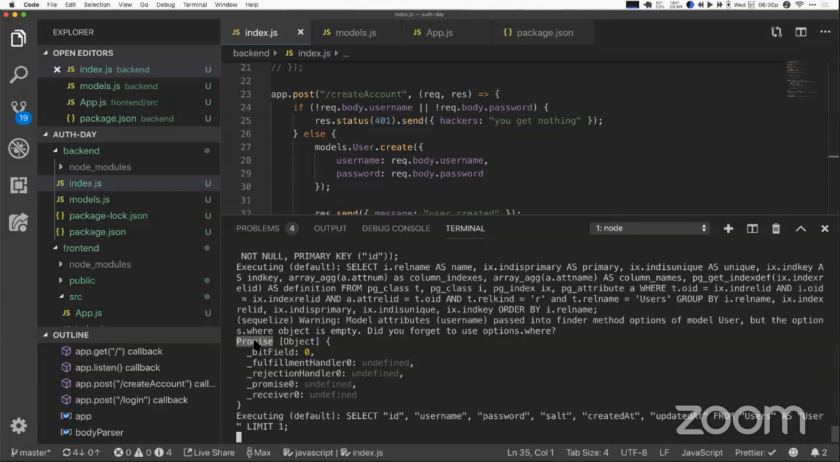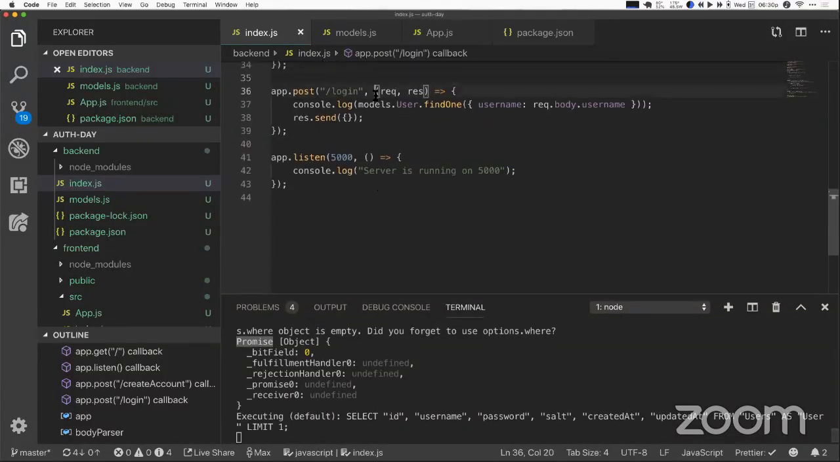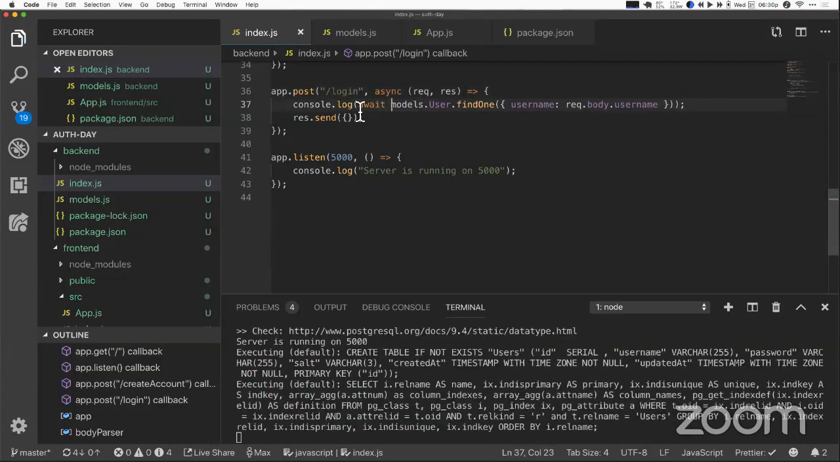Well, we want it. So what we have to do is tell the code that what we're going to do is something asynchronous here, right? The database is going to run this code, and we want it to wait for it to find that, so you can hold off everything else. Don't res.send until we wait for the database to send the username back.